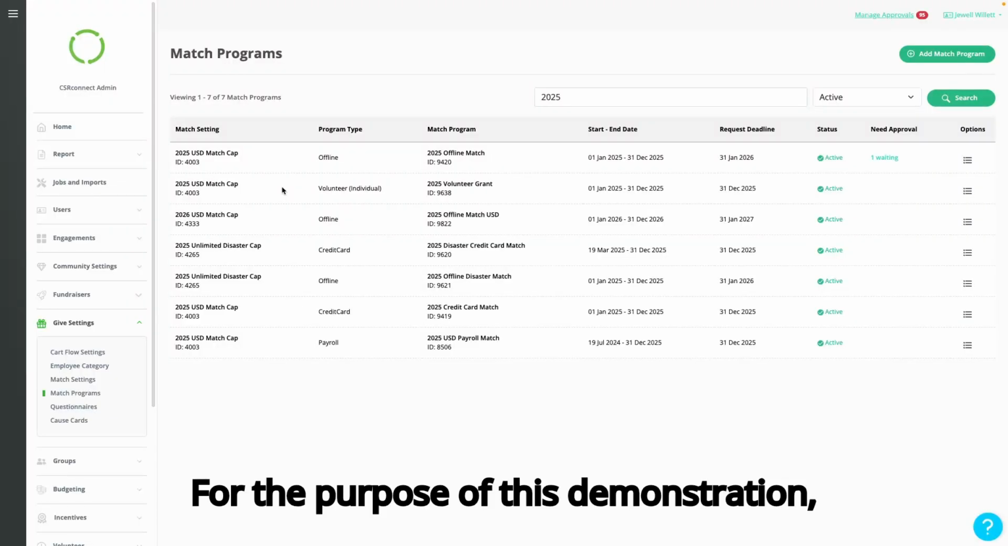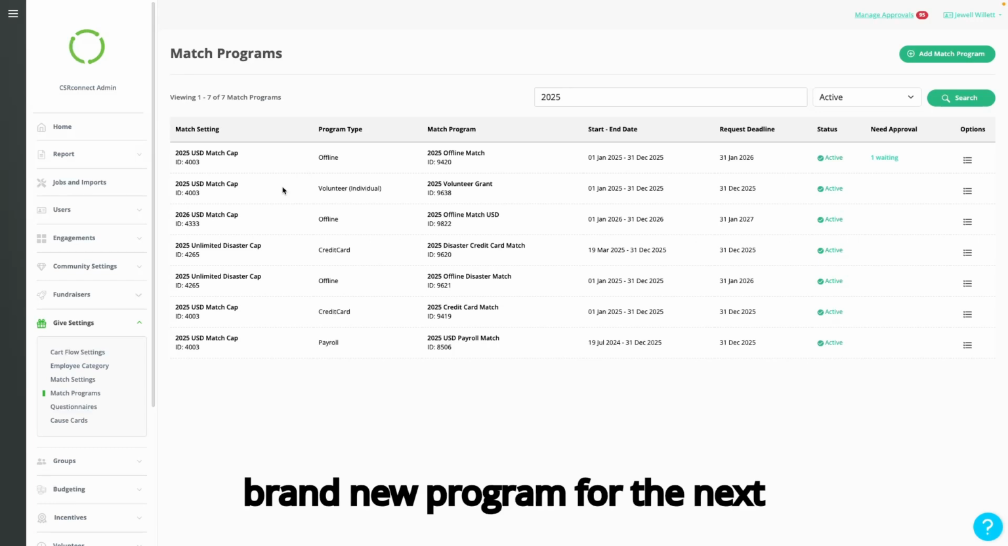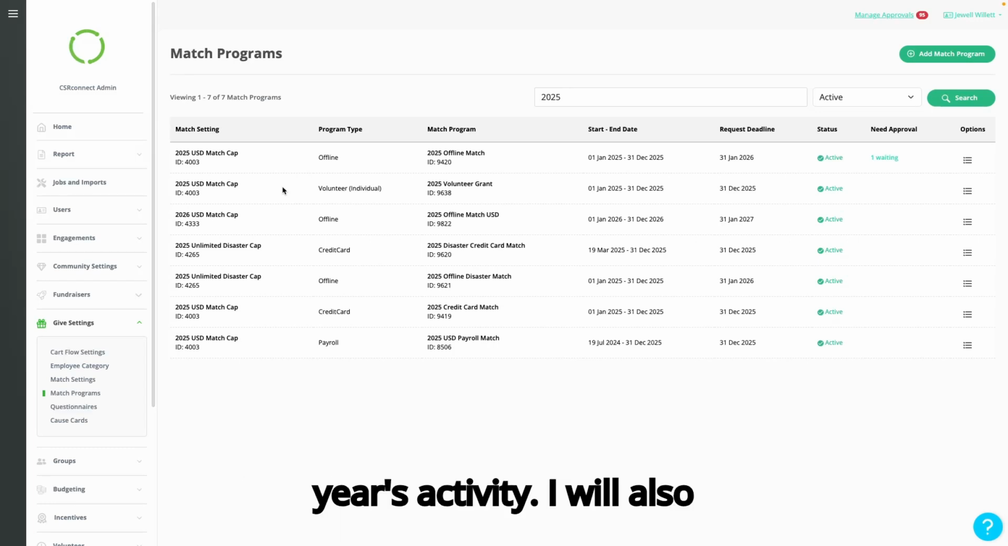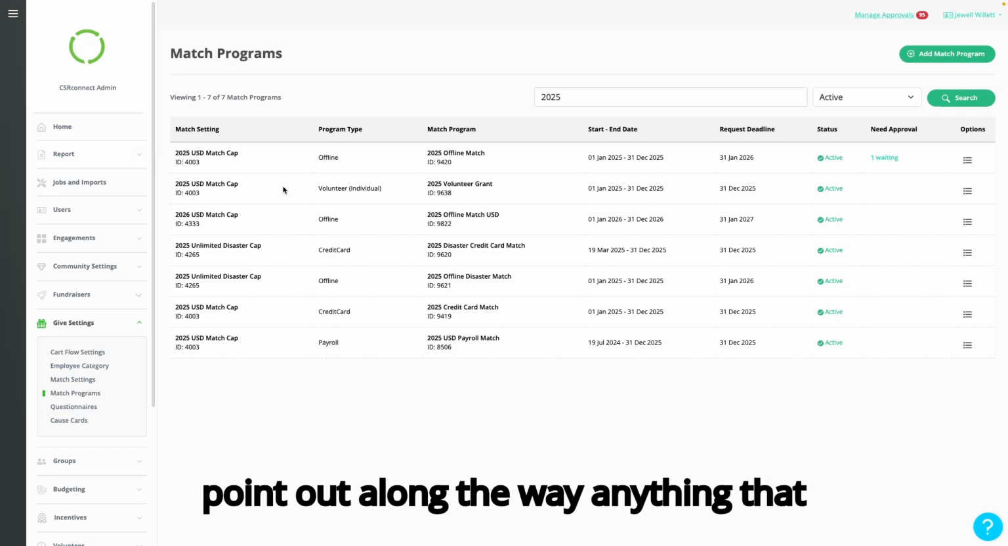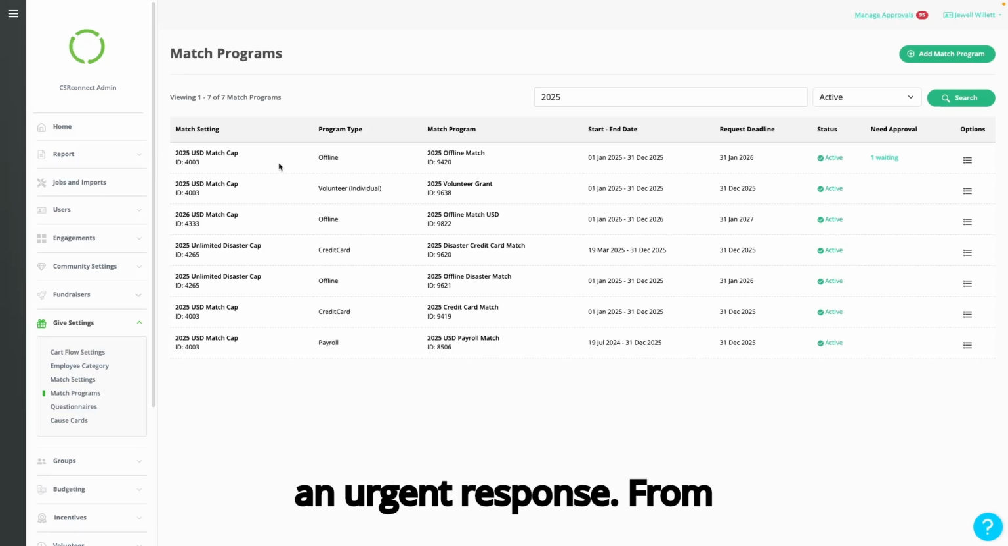For the purpose of this demonstration, we'll proceed as if we were setting up a brand new program for the next year's activity. I will also point out along the way anything that might need to be updated in the event of an urgent response.